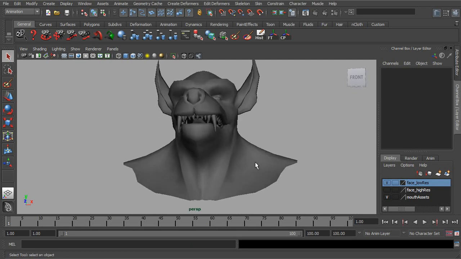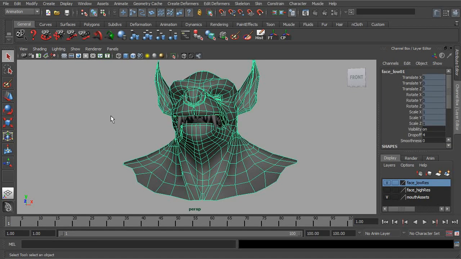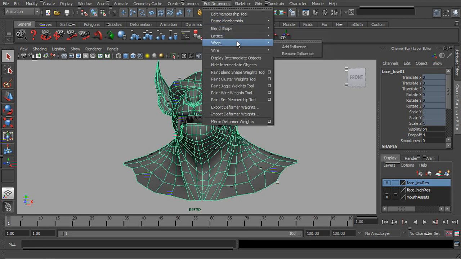So it's just a matter of selecting our mesh, or if we were working with multiple meshes, we'd select our source mesh followed by the destination mesh to mirror to. Being that we're just working with one, we can grab this one, head over to Edit Deformers, and we'll go to our Mirror Deformer Weights options.